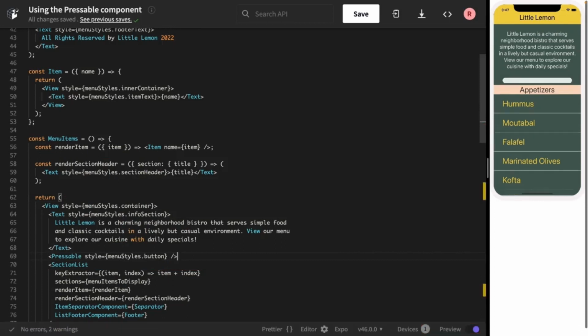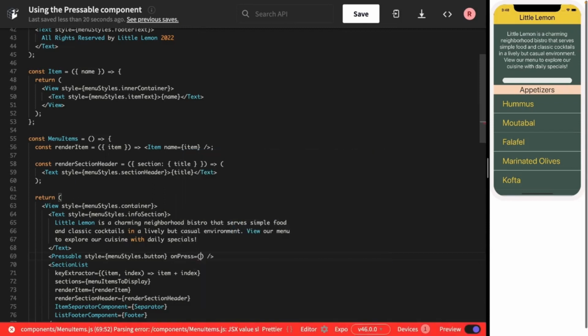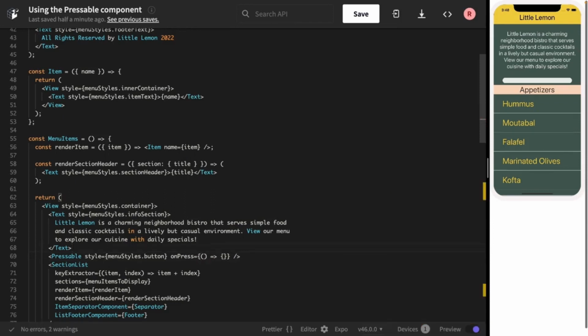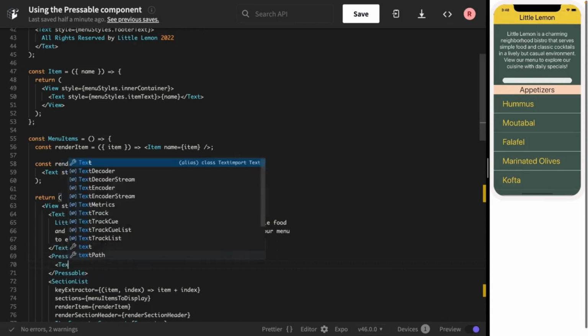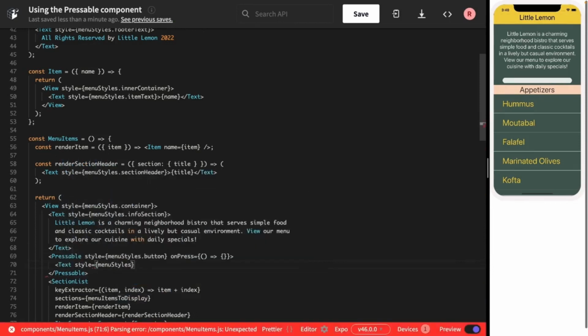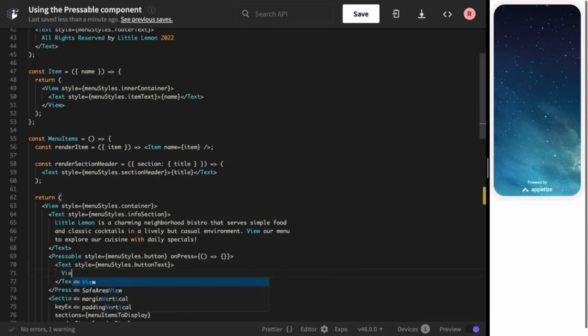Next, I add the onPress property to the Pressable, which is a callback function that will be triggered the moment the user clicks on the pressable area. I don't have a callback function written yet, so I'll leave the property value blank for now. Within the pressable area, I want to display the text View menu, so let's place another text component within the pressable to add and style that text.